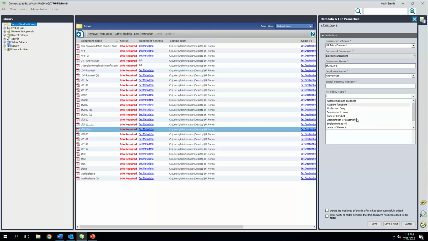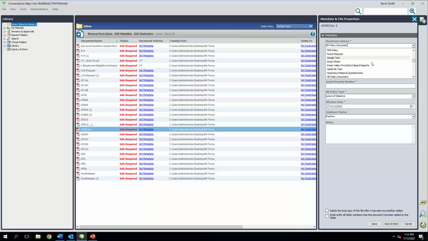And then we also have a drop-down list of the kinds of policies we deal with. Is it an accident? Was it bereavement? Was it a leave of absence? And so on. So we can code it any way we want. But the main takeaway is that any of these document schemas are under your control, as is the appropriate metadata fields that we need to put this away.